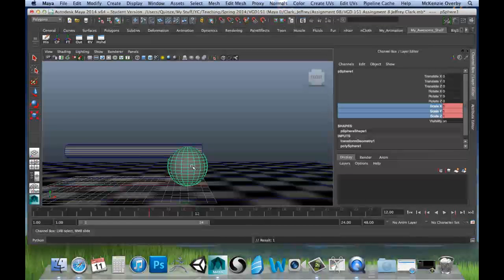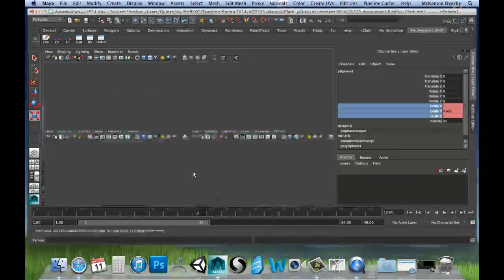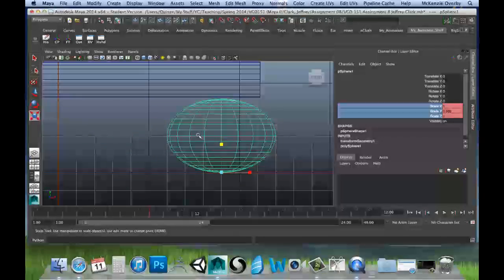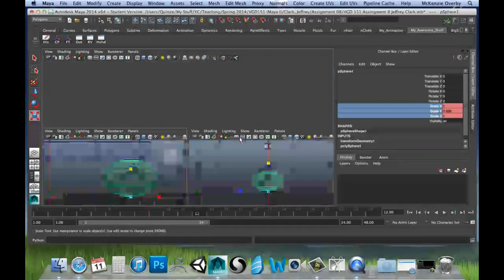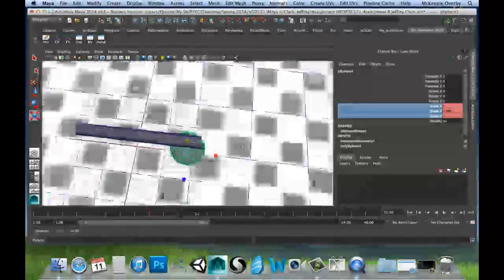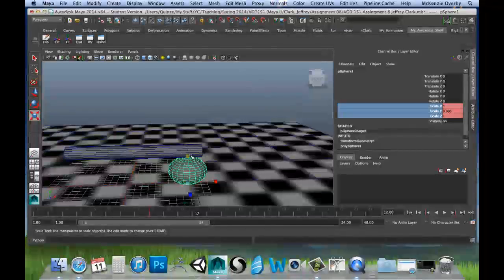So at frame 12, we know this is the point when the ball is going to be squished down the most. So we'll squish it down. We can look at this from the side to make sure that it's accurate, okay? And that it's just touching the stick. Now, of course, just squishing it down isn't enough.